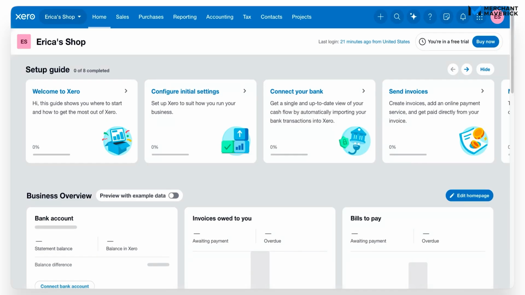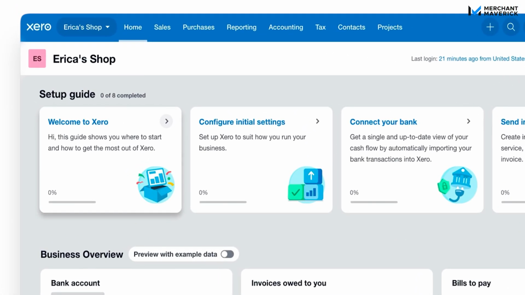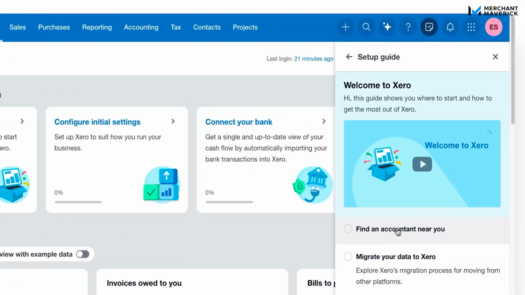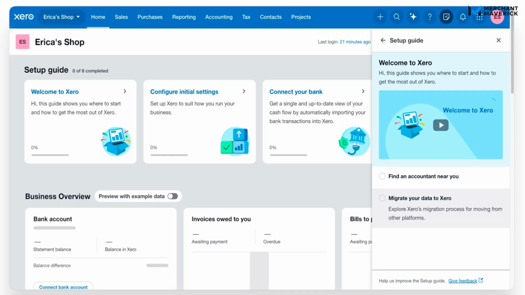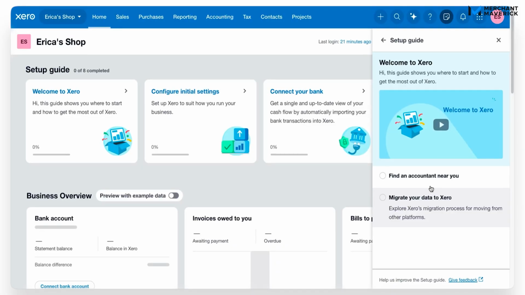So one thing that I really like about Xero is that not only is it just easy to use, but it also provides guidance. So what you can see at the top of my screen now, that we have this setup guide, you can click on any of these cards and you can go through this. So the Welcome to Xero lets you find an accountant near you, or you can migrate your data to Xero. So if you're using QuickBooks, FreshBooks, something else, you can migrate your data over.